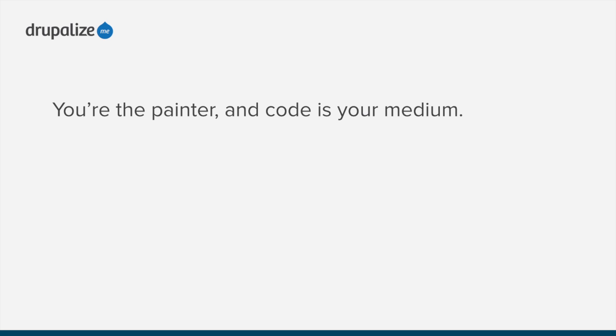I encourage you to start playing with the Drupal coding standards and making sure that in your own projects, you're following them.